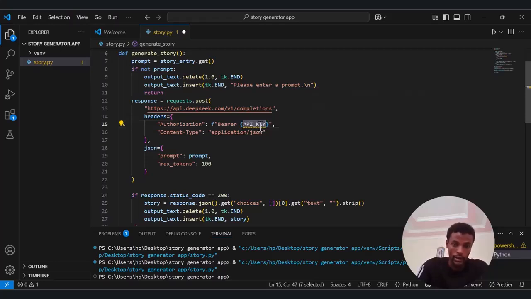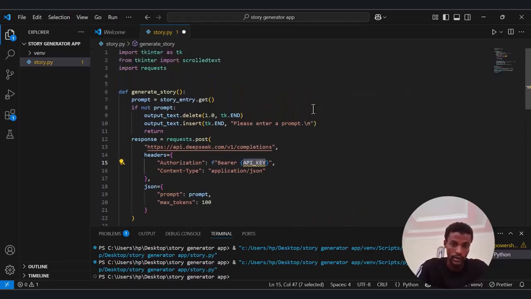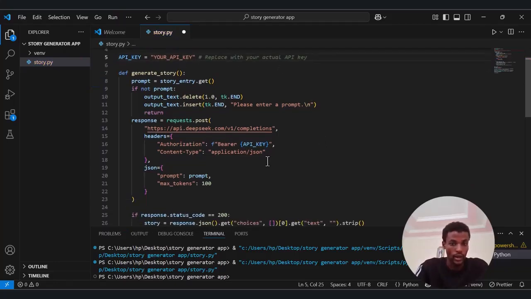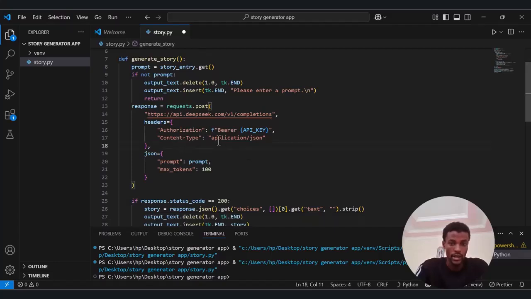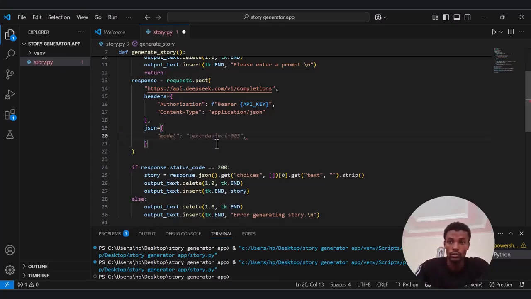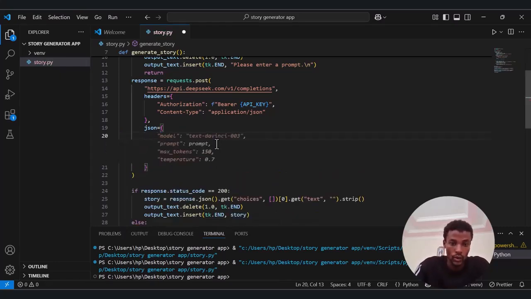So I want to create this, and I put like this API key. So we can do this, and the content type is application JSON. And for the JSON part, we also use another thing here. What I will do, the first one is the model. So model.